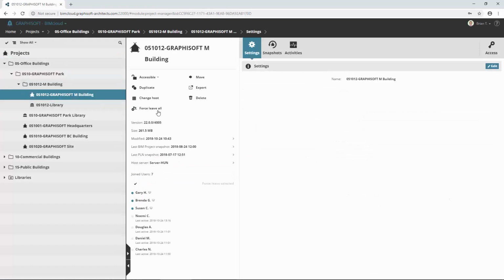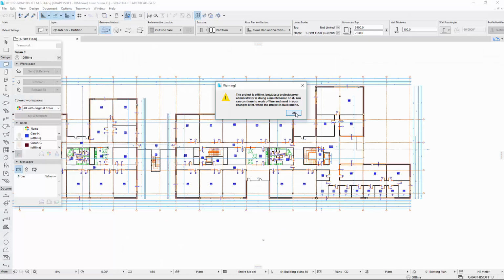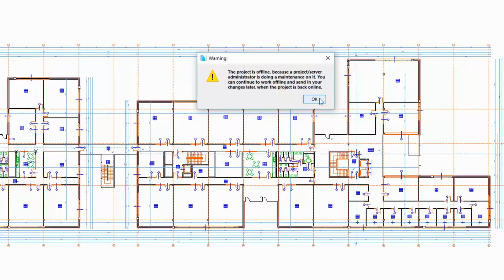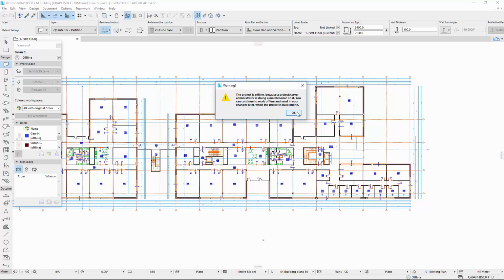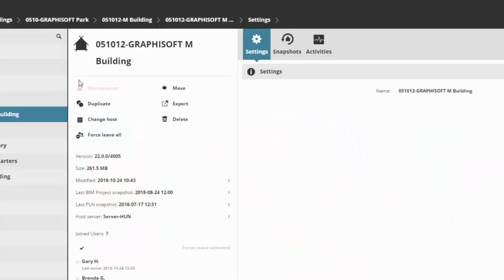Select the project in the navigator and use the Change Host command to move the data from a host server to another. The process will temporarily put the project into offline state. Joined users will get a warning message about the process, but they can continue to work offline and send their changes later. In the BIMcloud Manager, the maintenance status with a red lock indicates that there is an ongoing change host process.